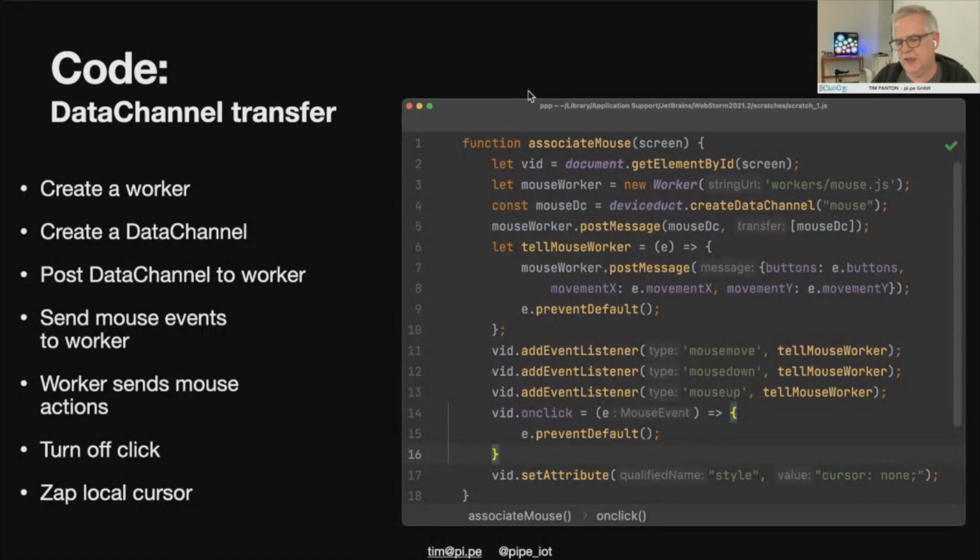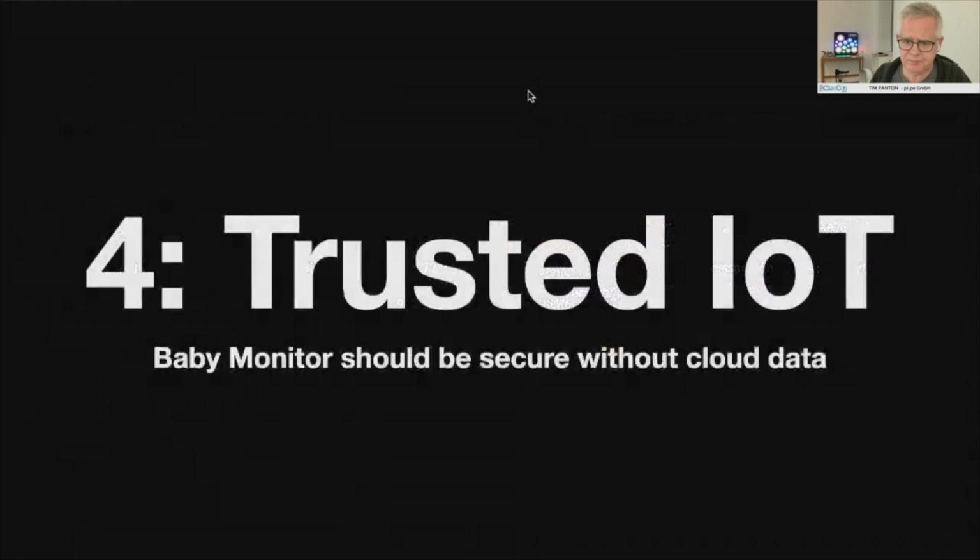And that's really cool. And then the final couple of things is you need to turn off clicks, otherwise you get weird behaviors, and you need to zap the local cursor, otherwise you get 2 cursors floating about, which is really confusing.